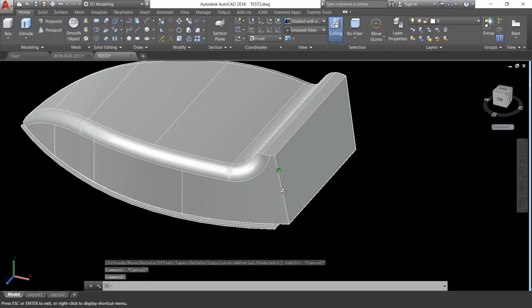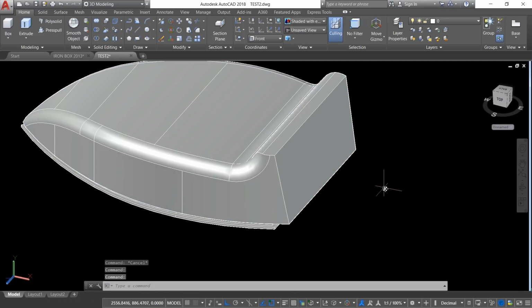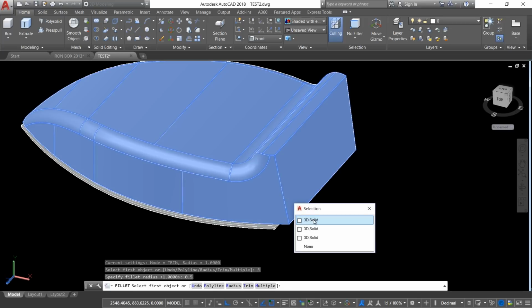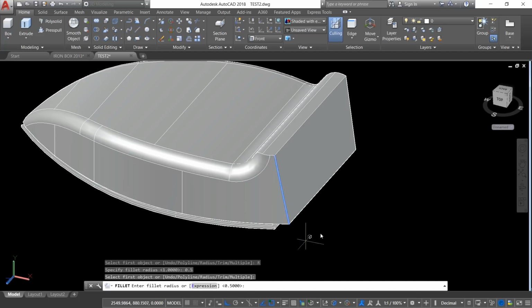Next, these edges should also be made blunt or smooth. So for that again, I'll depend on the fillet command. Now I'll go to radius option. I'll give a radius of 0.5 centimeters. And I'll select this particular edge. Select 3D solid. Give an enter.